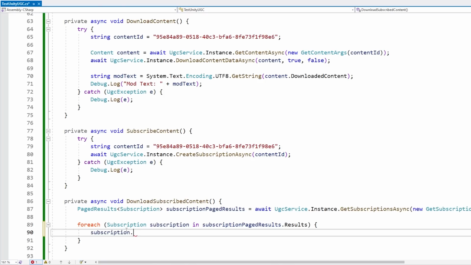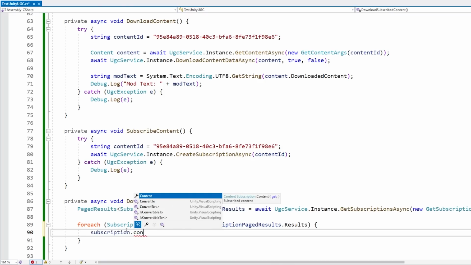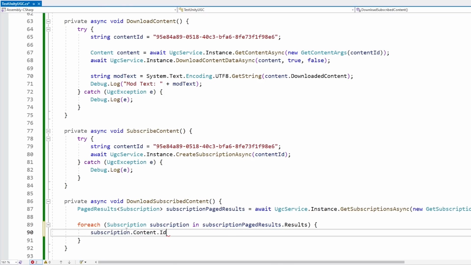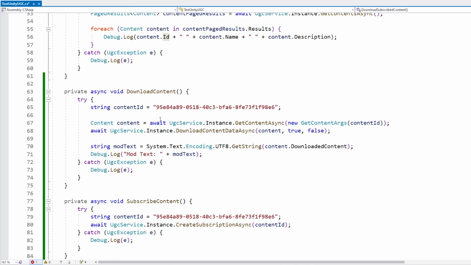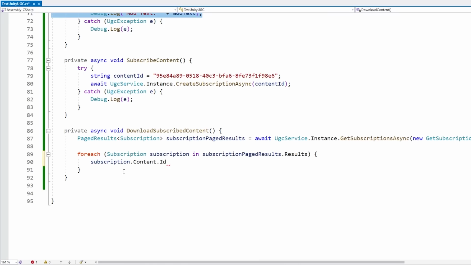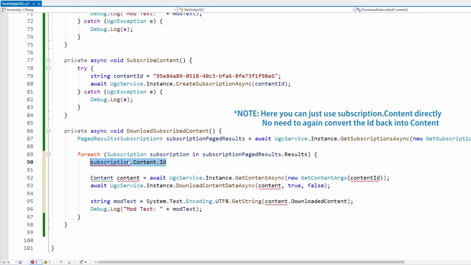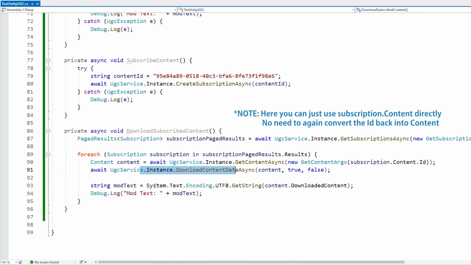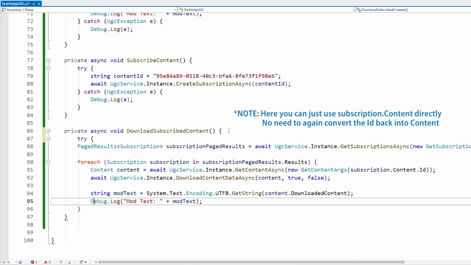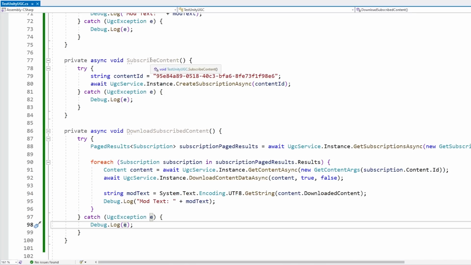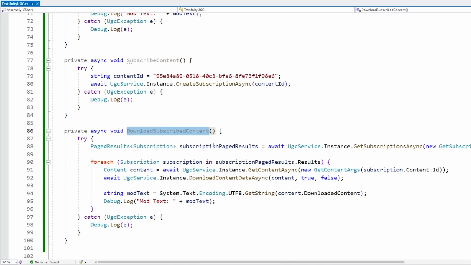And inside the subscription, we actually have access to the content. And inside the content, we have access to the ID. So over here, we can do literally the same thing we did up here for downloading some content. So let's just copy the exact same code. So we go and for the content, we get it with this ID. We grab the content, download it, and do whatever we want with it. So once again, let's just put this inside a try catch. And now for testing, let's run once just to subscribe and then once just to download.